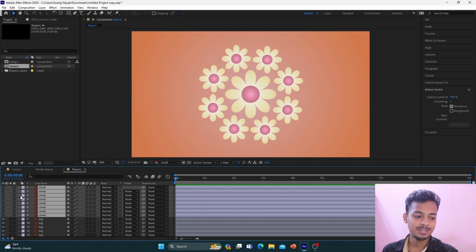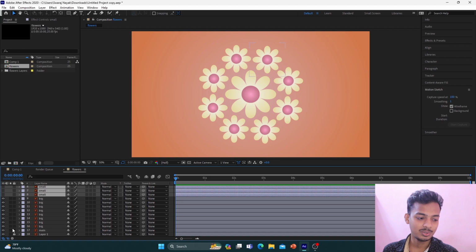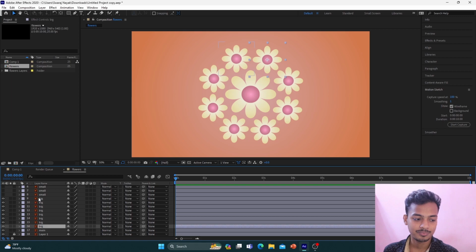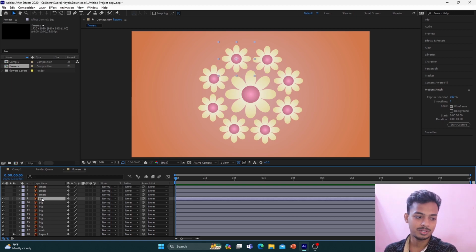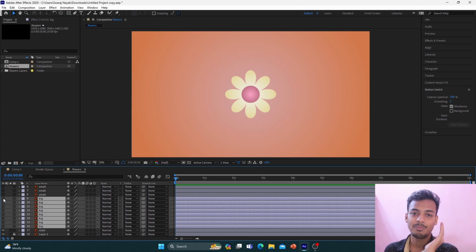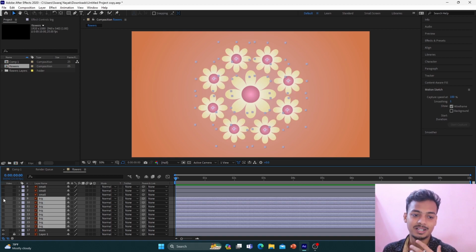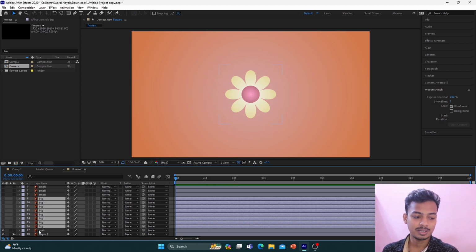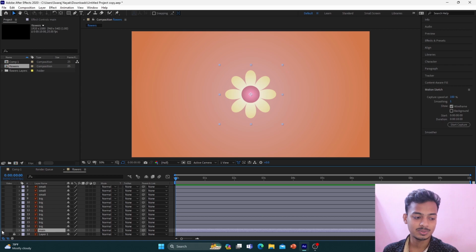This one is the big flower, and these all are big flowers. Let's understand the meaning of big flower. I press shift and click the big flowers, and you see that all the big flowers are not visible. So these all are the big flowers, and this one is the main flower.